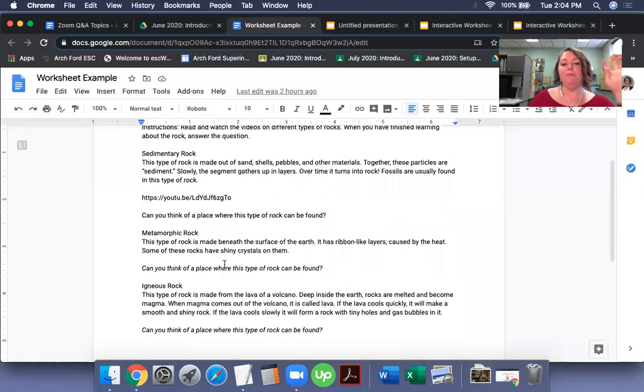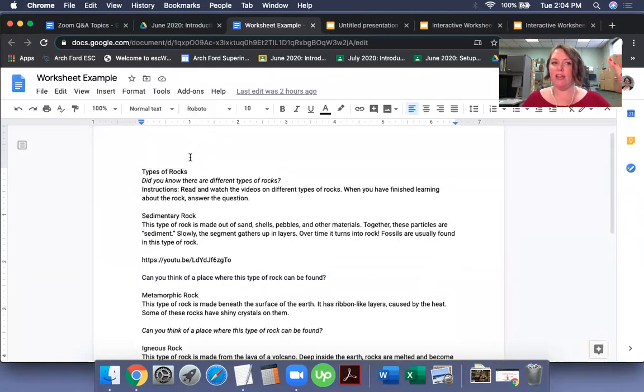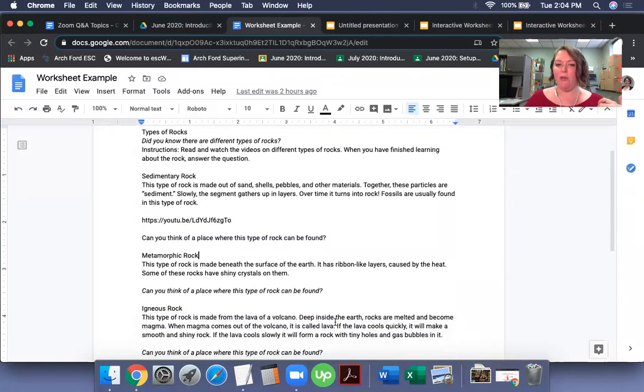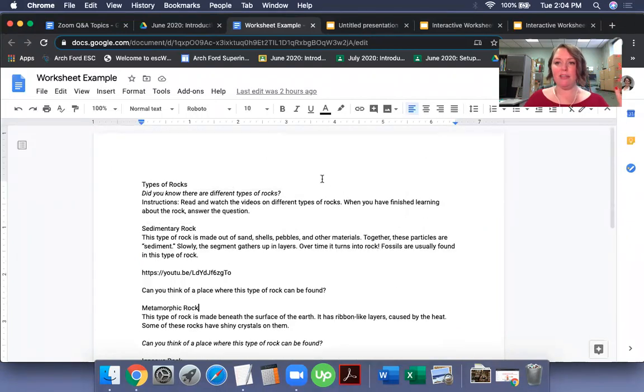It's really a huge time saver if you just put down everything you want to include in your worksheet. That way, when you get into the Google Slides part, you can put it together really quickly. Okay, so let's do this. Let's build this worksheet in Google Slides.